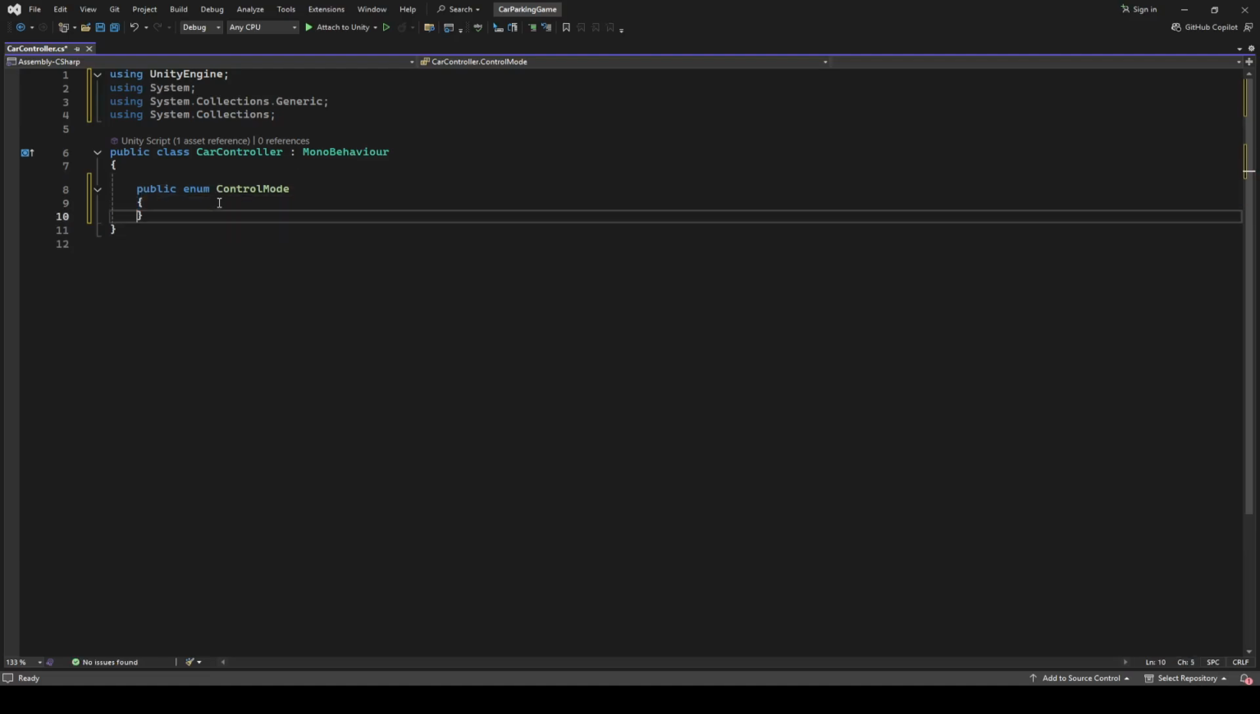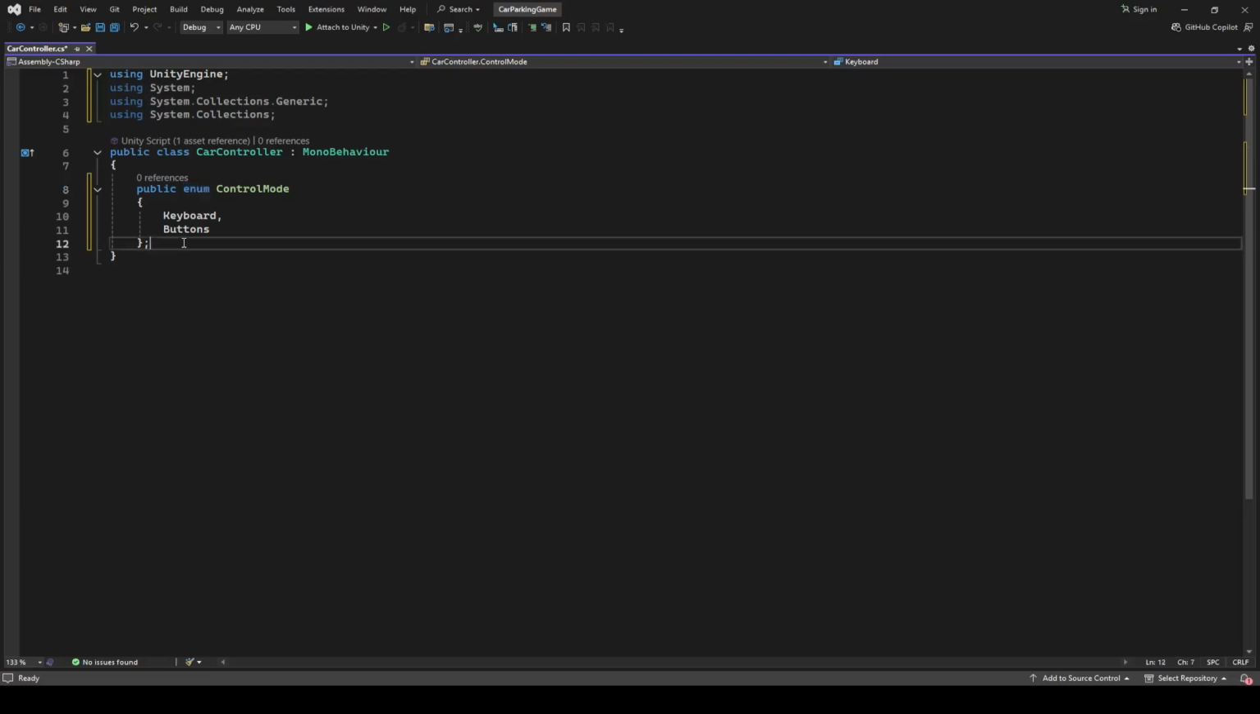Alright, and in here we're gonna add two options. The first one will be the keyboard, and then the second one will be buttons. And let me tell you that this enum defines how the car can be controlled, via a keyboard or mobile buttons.